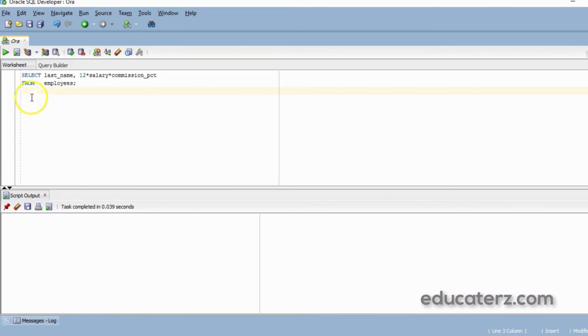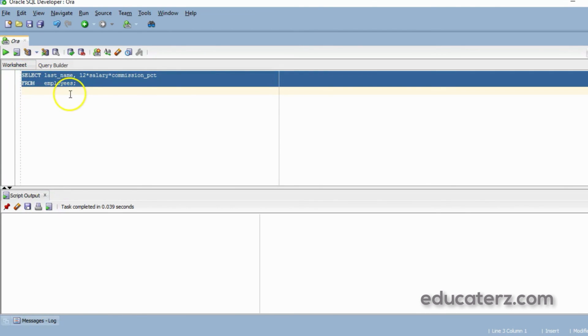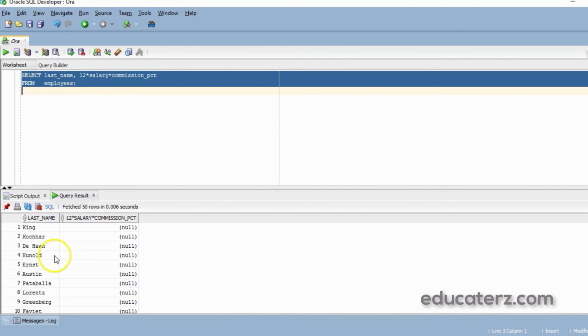This is SQL Developer, and I just highlight this statement and click on this button. You will get the result. So look at this. King doesn't get any commission. This expression is evaluated to null. That's why we got null.